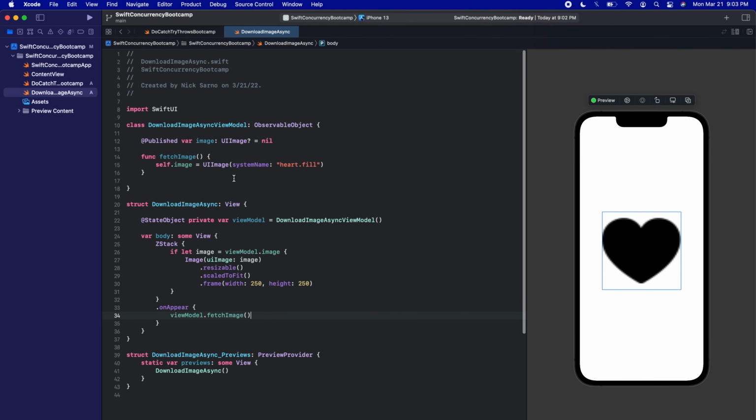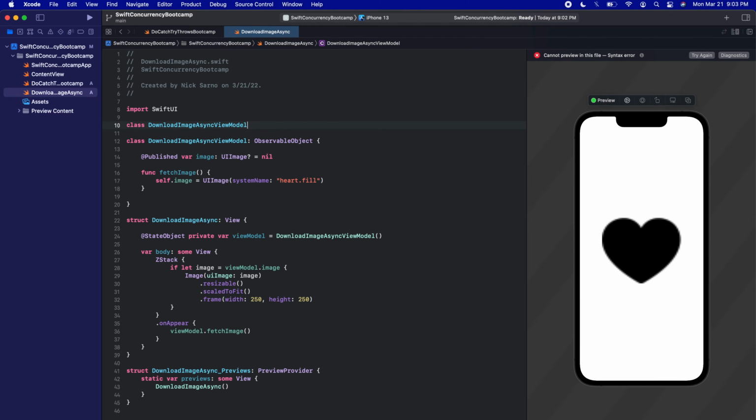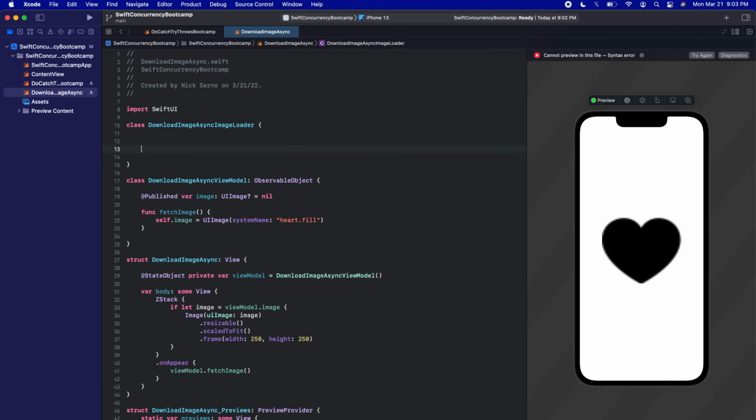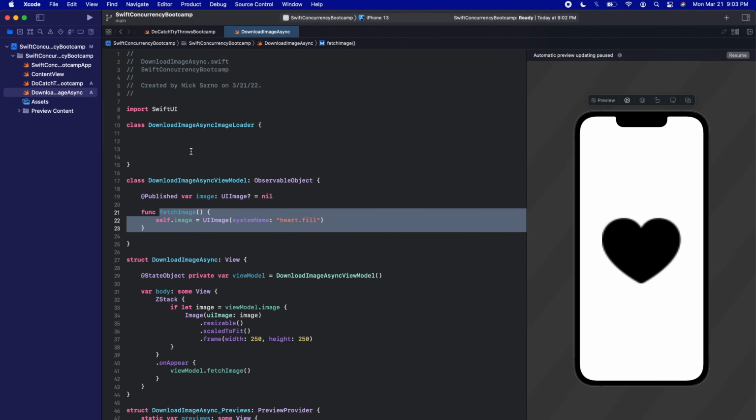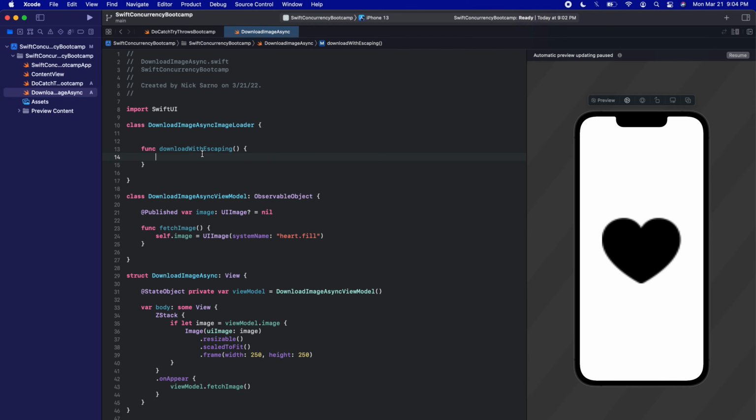Let's keep moving here, and just like in the last video, oftentimes you're not going to actually do your fetching from the view model. You're going to have another outside class, a data store, an image loader, a downloader, manager. Let's simulate that by creating another class in DownloadImageAsync. Let's call it ImageLoader. Why not? And in here, we're going to have a function to obviously fetch an image. So we'll say func, let's call it downloadWithEscaping, because we're going to use an escaping closure in this one, and we'll open the brackets.